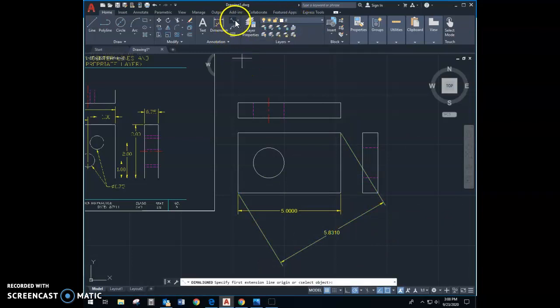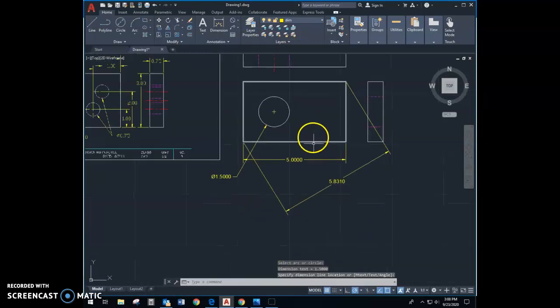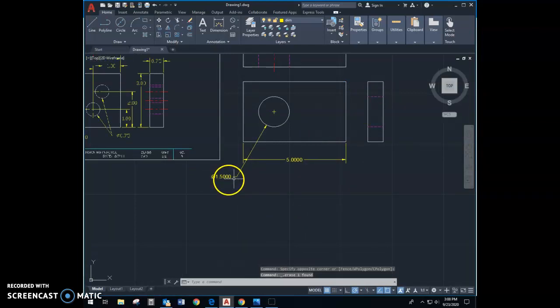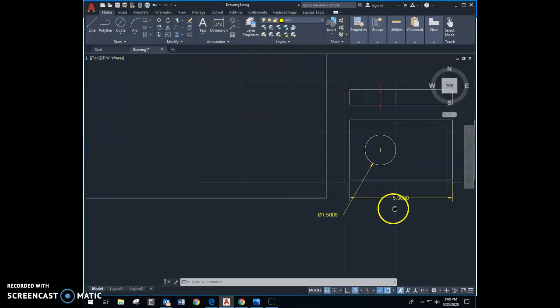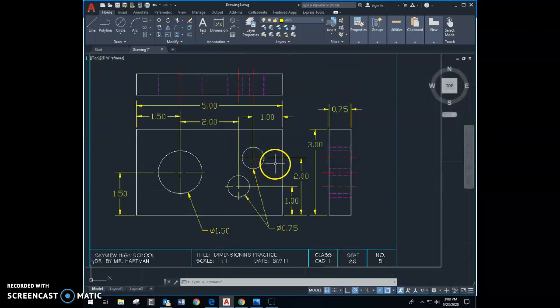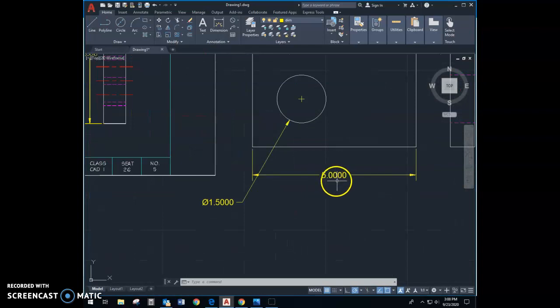Okay, now back to dimension layer. Circles, pretty straightforward. Diameter, pull down, there it is. Life is good. Don't need that. I have a bunch of extra zeros here that are not necessary. Again, the name of the game for dimensioning is making it as clear as possible so that someone could look at this object as a drawing and be able to recreate it without any missing info. So we want to get rid of extra zeros.